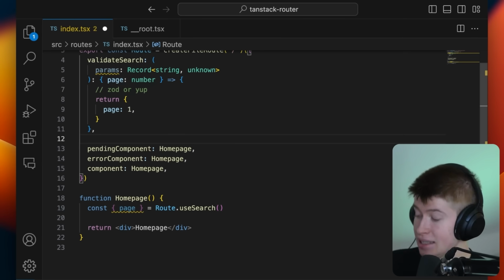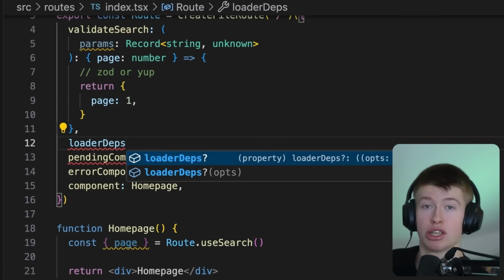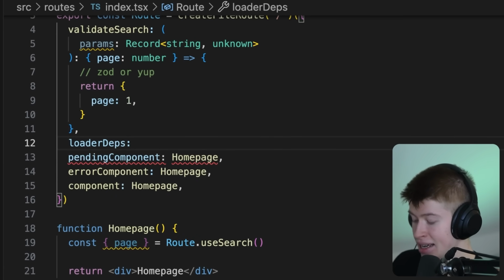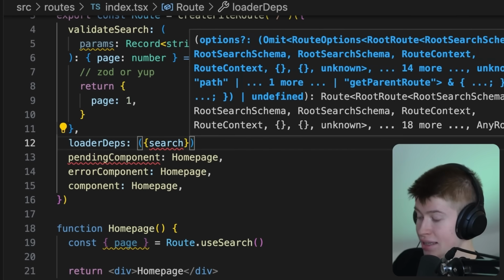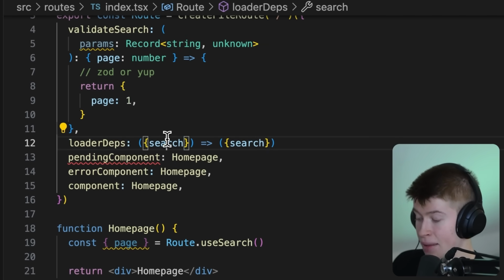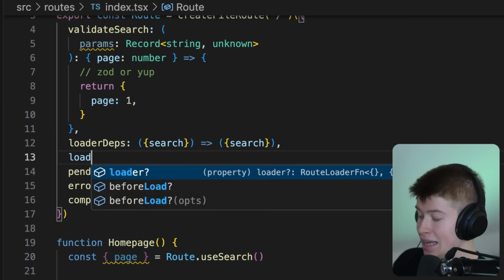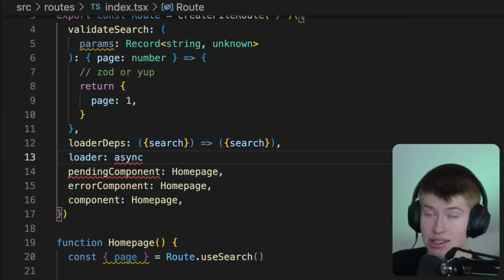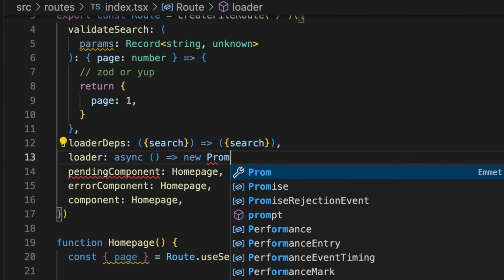And if you need those search values to perform any kind of data fetching before you do the rendering, that is totally possible too through the loaderDeps, the loader dependencies that allow you to pass data into the loading stage of the component. So essentially, we could just destructure the search and then return that search right away again. And that means now that search value is available in the loader that we can use to asynchronously fetch data for our component. For example, if we need a, you know, let's just have a new promise in here.